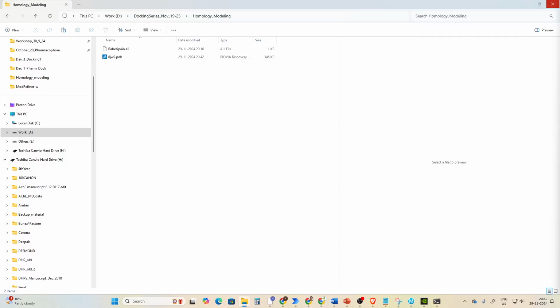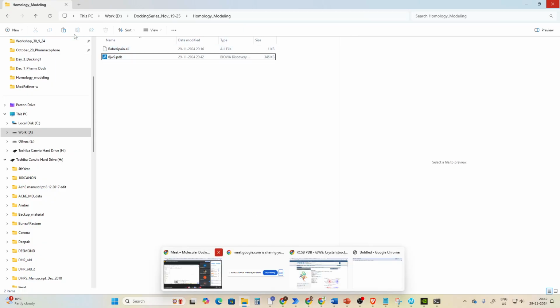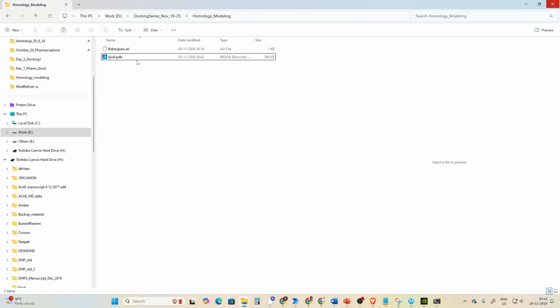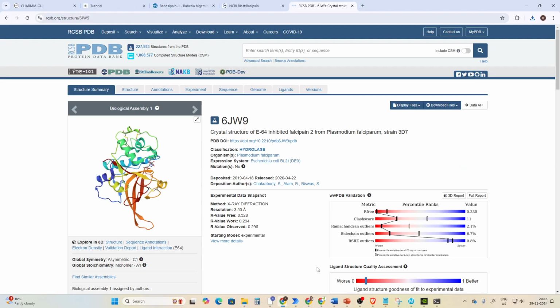Okay, so you got these two files now. Essentially you have selected the template now. So the next thing is alignment. Okay, go back to the tutorial.